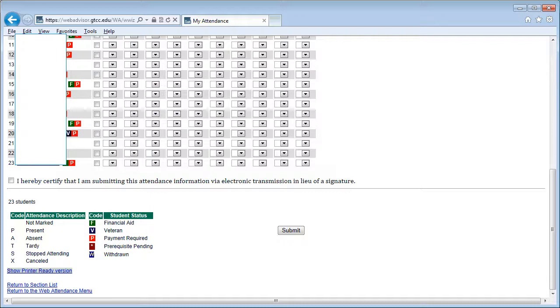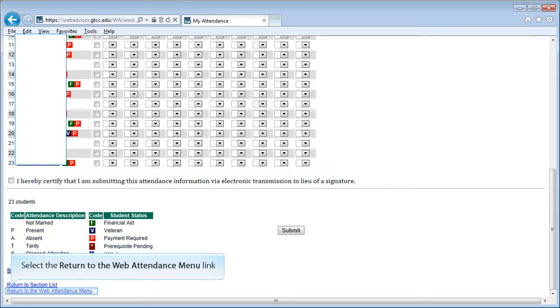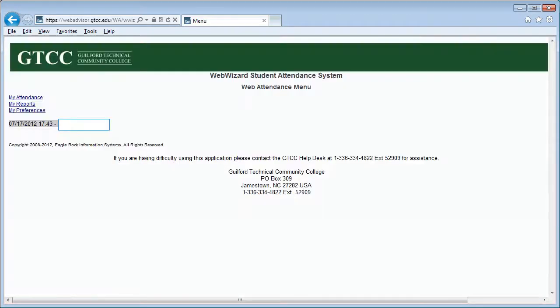At this point, we're finished looking at this screen. We want to return to the Web Attendance menu. If you scroll down to the bottom of the page, find the link at the very bottom for Return to Web Attendance menu and click. This concludes the Web Attendance menu tutorial.